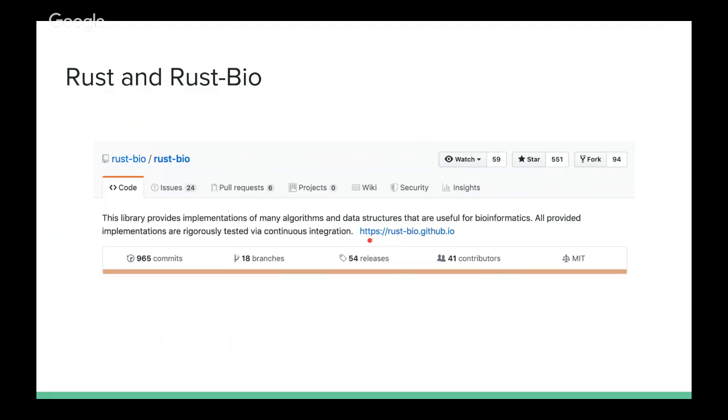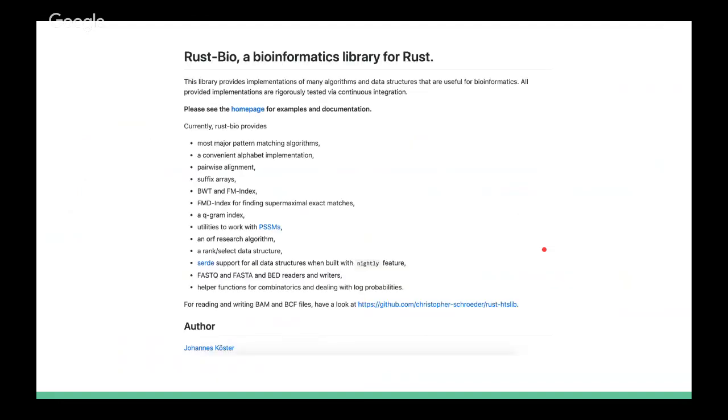resources. It has had 54 releases and 41 contributors. It's released under the MIT license. What type of tools or data structures are available there? A majority of pattern matching algorithms, convenient alphabet implementation, pairwise alignment, suffix arrays, BWT and FM indexes. These are useful for next generation sequencing data sets.